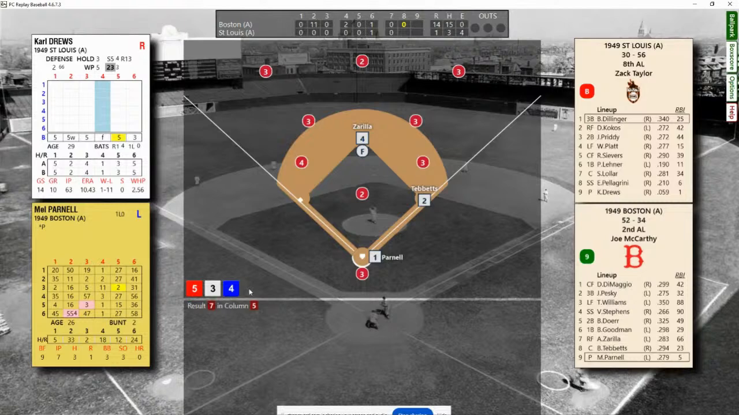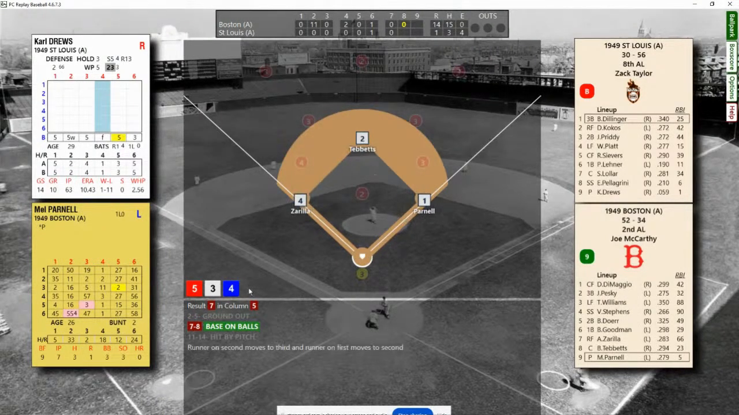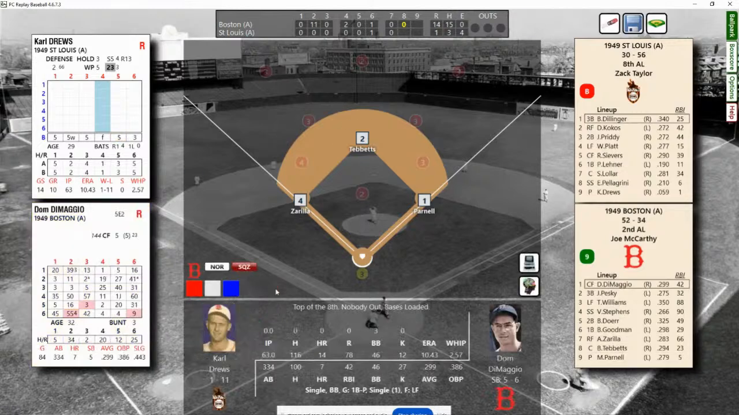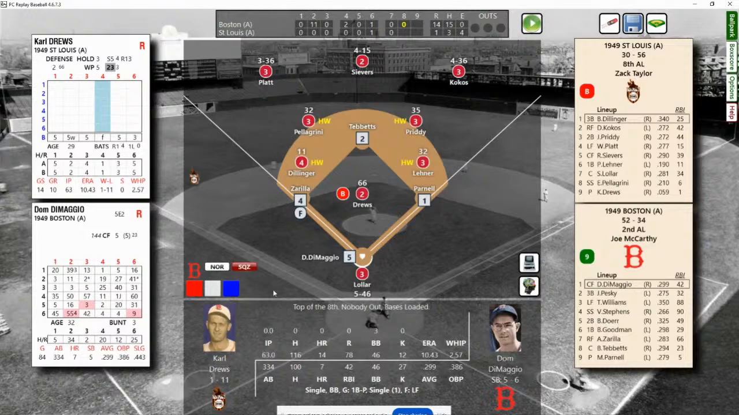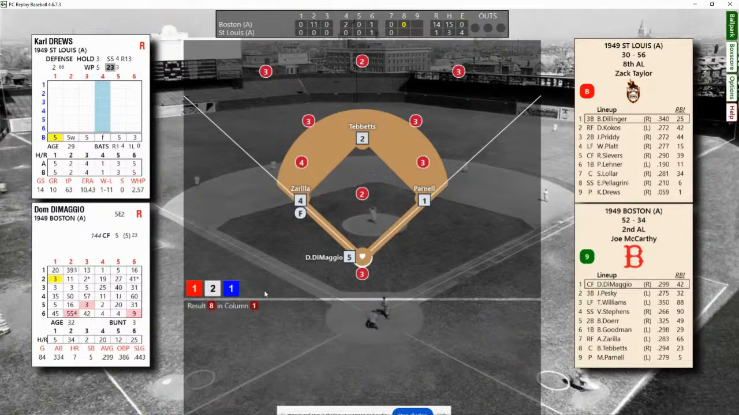Mel Parnell. He walks, the bases loaded. Bases loaded. There was a reason why the St. Louis Browns were the worst team in baseball. As you can see, Drews has pitched 63 innings, allowed 116 hits, 14 home runs in 63 innings, struck out 12, has walked 46. I don't think this is going to end well.